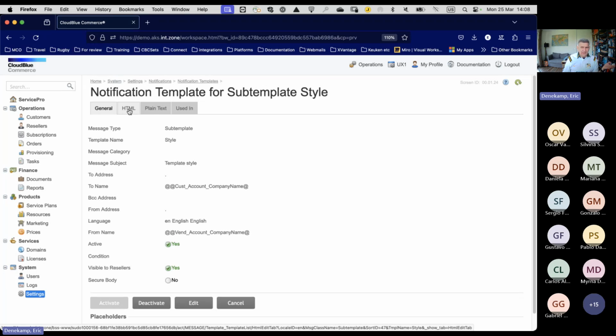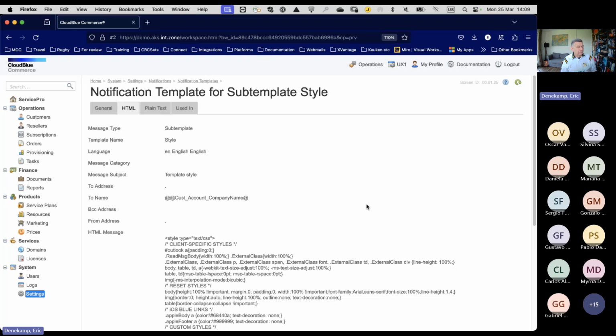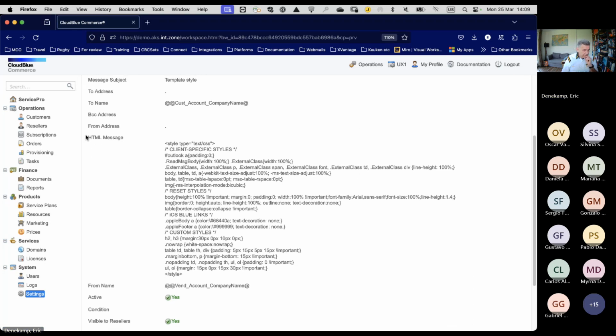And since this is a cascading style sheet, I hope you're not surprised that the body of a plain text message does not have a style set up. Here we have it, because in plain text messages, there is no style possible. So I only see something in the HTML item. HTML message, we have the cascading style sheet with colors, fonts, font types, etc. It's up to you.